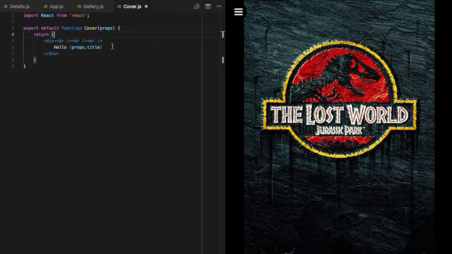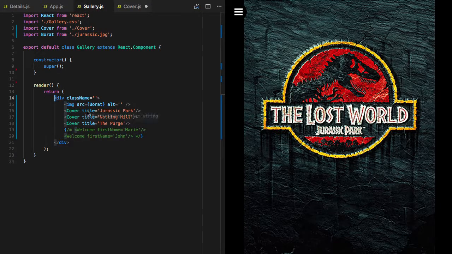What was the dot title referring to here again? Dot title, what is dot title? On props. This prop title, because here we are passing a property, title. Okay, yeah.